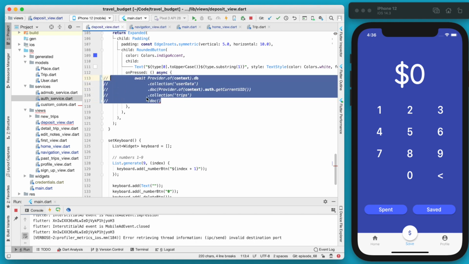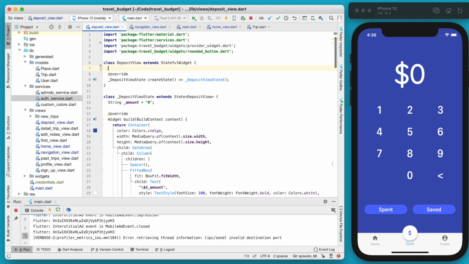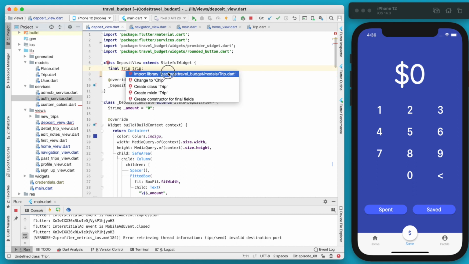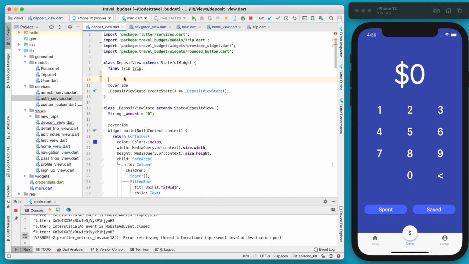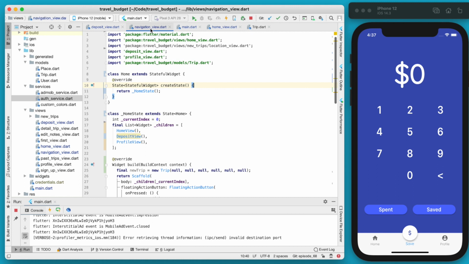Firstly, comment this out, and we're going to go ahead up to the top of our deposit view and require a trip now. And this is going to be a type trip, and we'll just call it the trip. And then because we're now using the trip, we need to import that package. Then we can require this trip in the deposit view when we make the call to the deposit view. So basically when we're constructing this deposit view, we need to pass it the trip, which in the navigation view is where we're calling the deposit view.